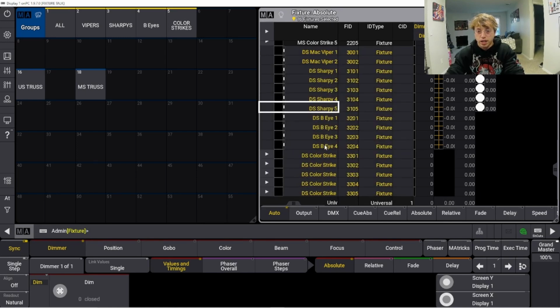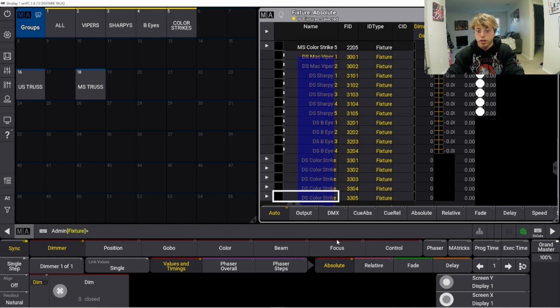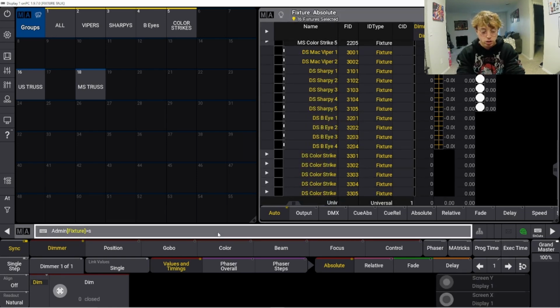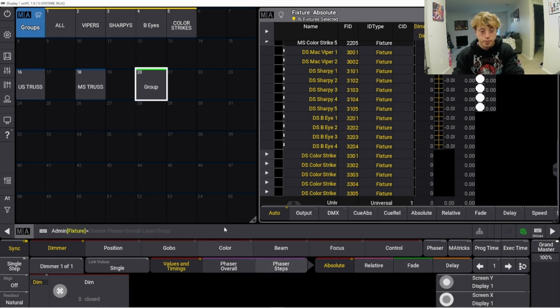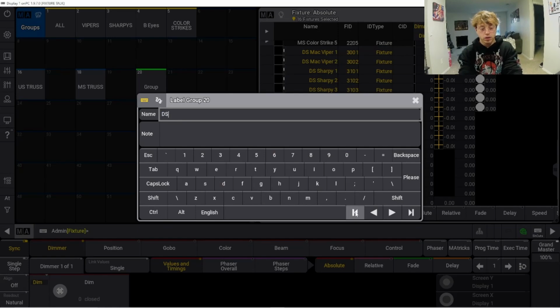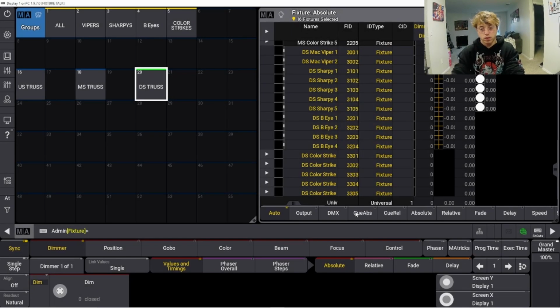So another way to do it, guys, if you don't want to click through like I've been doing, you can go ahead and you can just select all of them. And we're going to go ahead and store, label, and this will be our downstage truss.